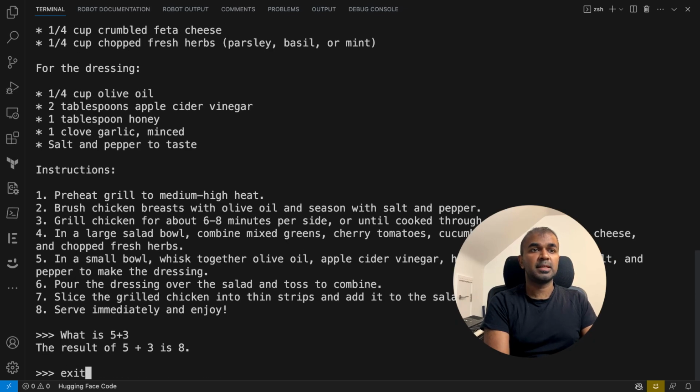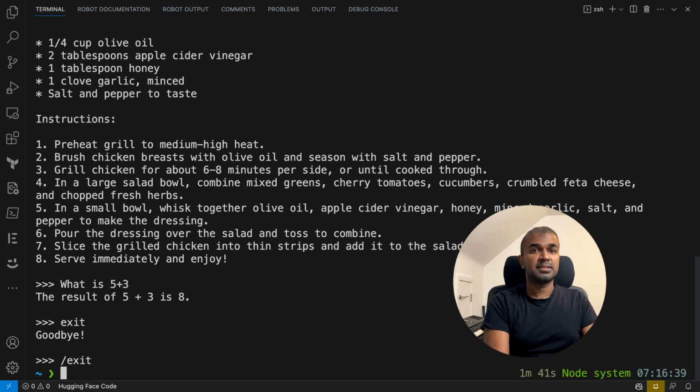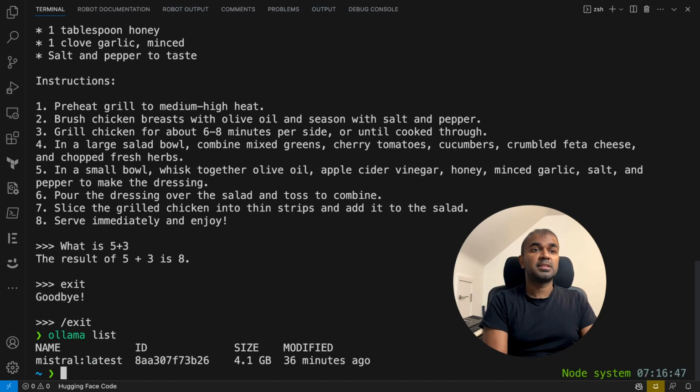So you can type /exit, and that exits. You can also install other models. To get the list of models, you can just type ollama list, and you can see it totally takes 4.1 GB. And yeah, it's a small model which you can run from your computer.